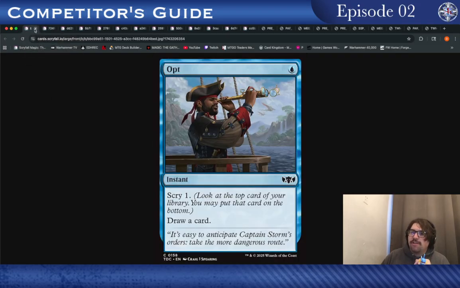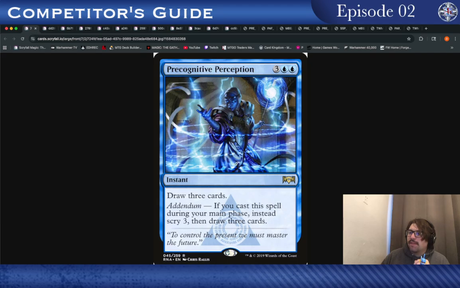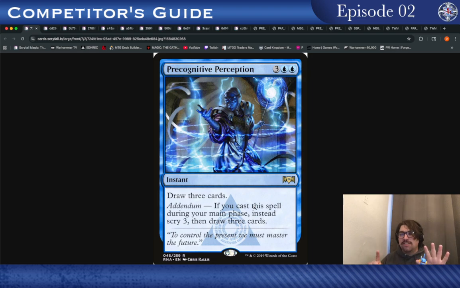We talked about Opt earlier. Right here we have Precognitive Perception, which is just draw 3 cards. It's just velocity, you're just getting cards. But if you cast it with an additional cost, you can scry 3 and draw 3. That is ultimate card selection. You're now seeing 6 cards and taking 3. That is way better card selection. That's why I wanted to bring this one up.